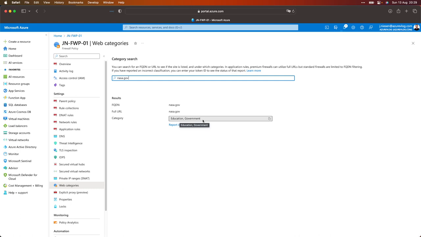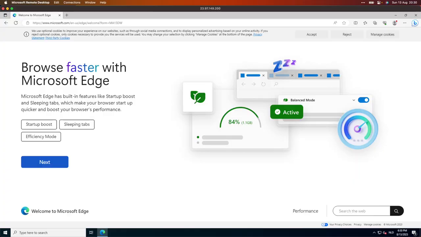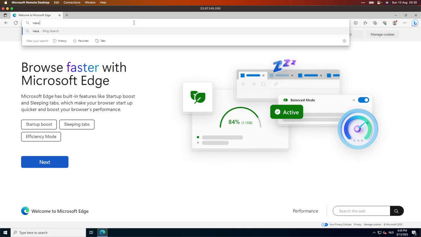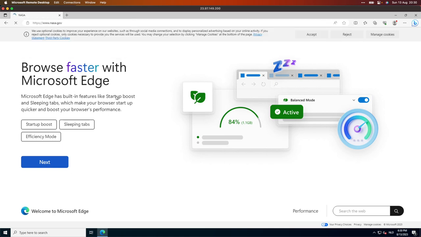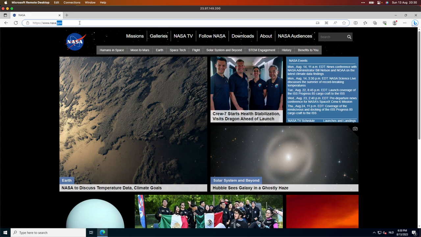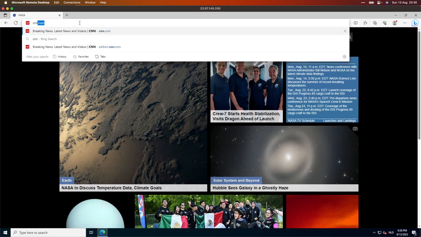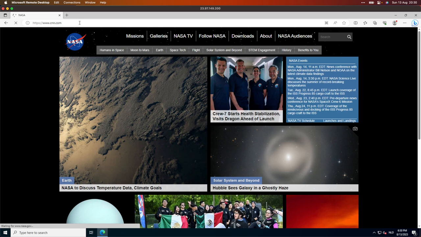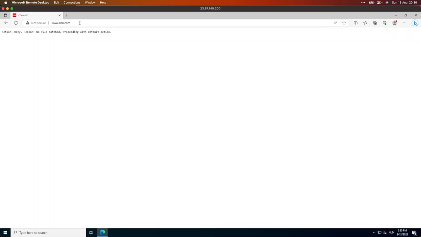So our rule has just been created. We still have the Azure virtual machine with a browser that we can use. So if we go to that machine and go to nasa.gov, we should be able to see something over there. So here we are back at my desktop. We are still in our virtual machine. And if I go to nasa.gov, we'll see that we can visit it. But when we go to, let's say, cnn.com, that is disabled, because we denied everything.